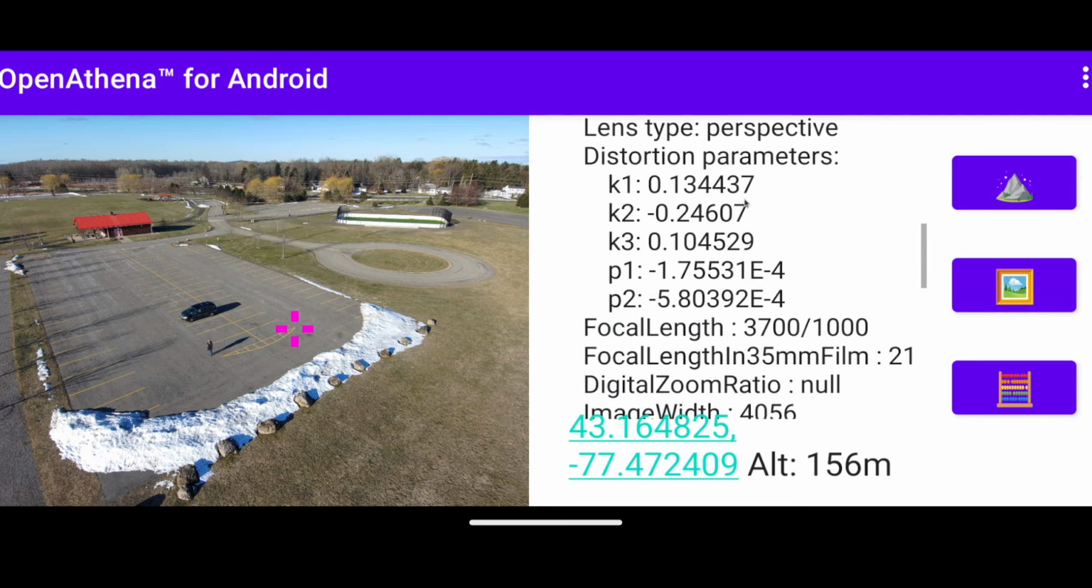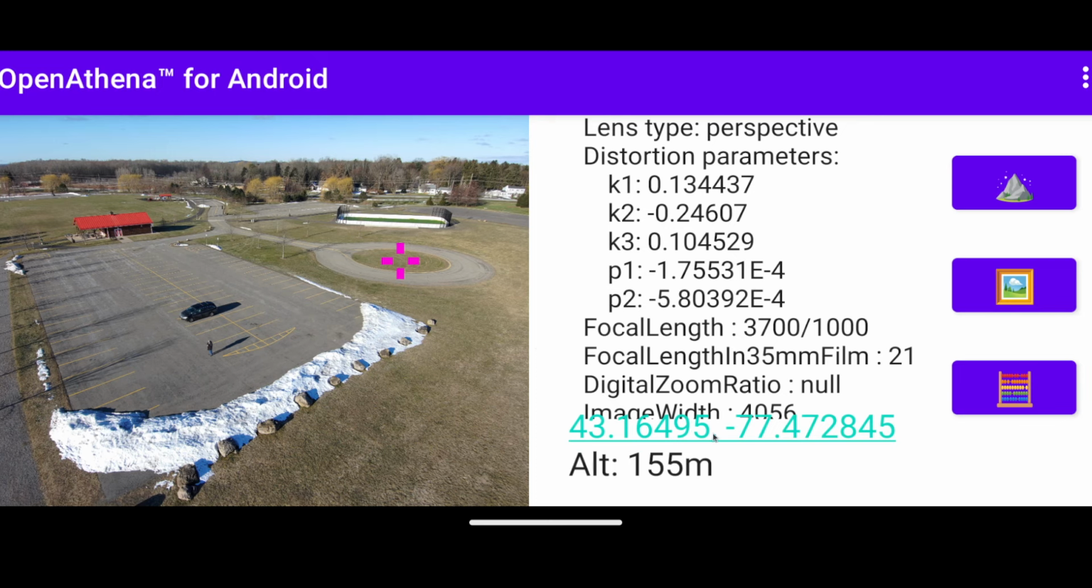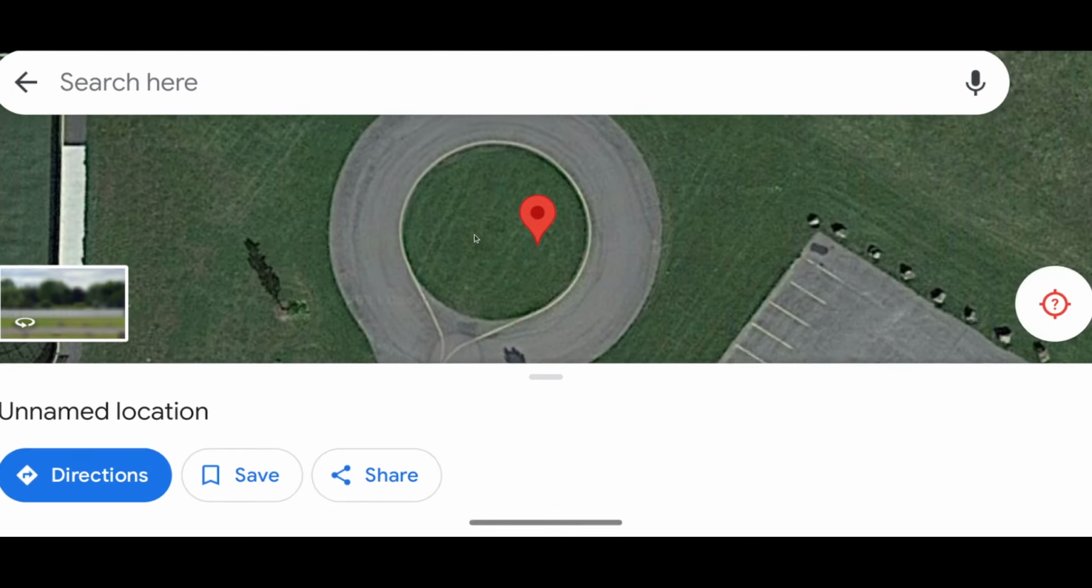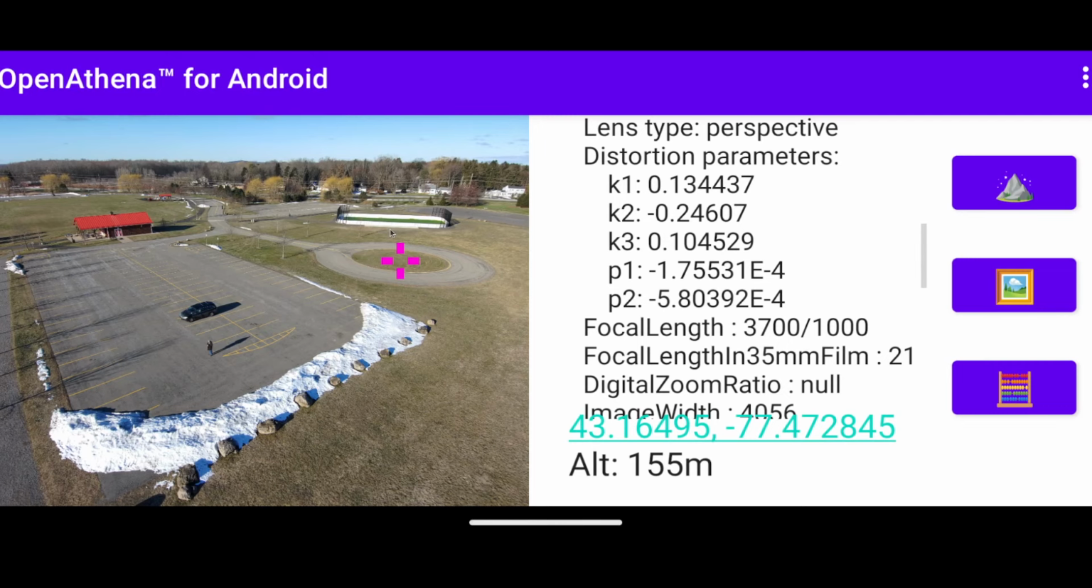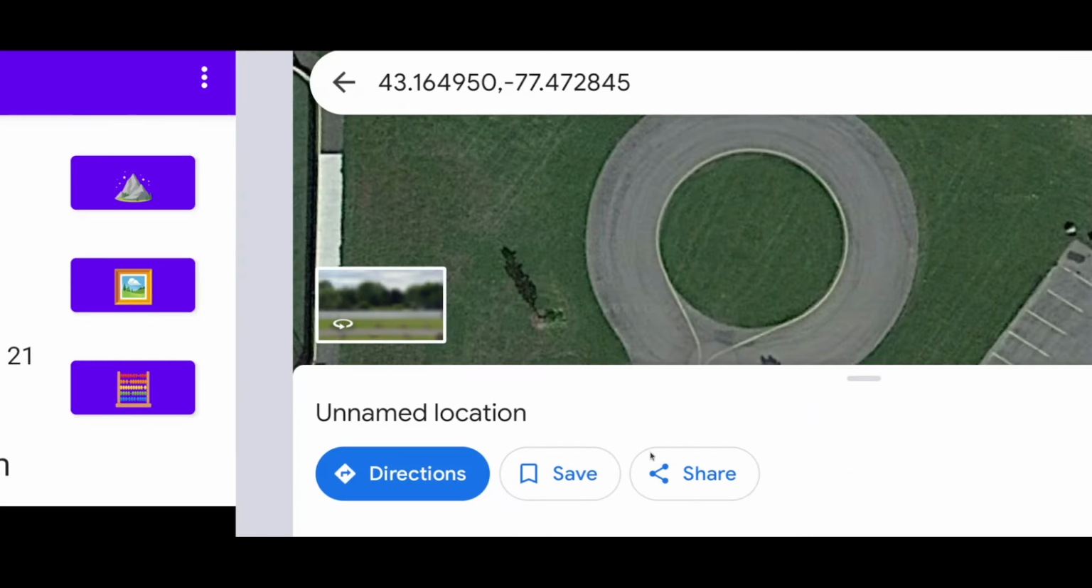The software contains a database of over 40 drone camera models with distortion parameters which describe how the lens affects light coming into the camera. If we select any other region of interest within the image, we can see that the software provides an accurate terrain location for whatever our selected point.